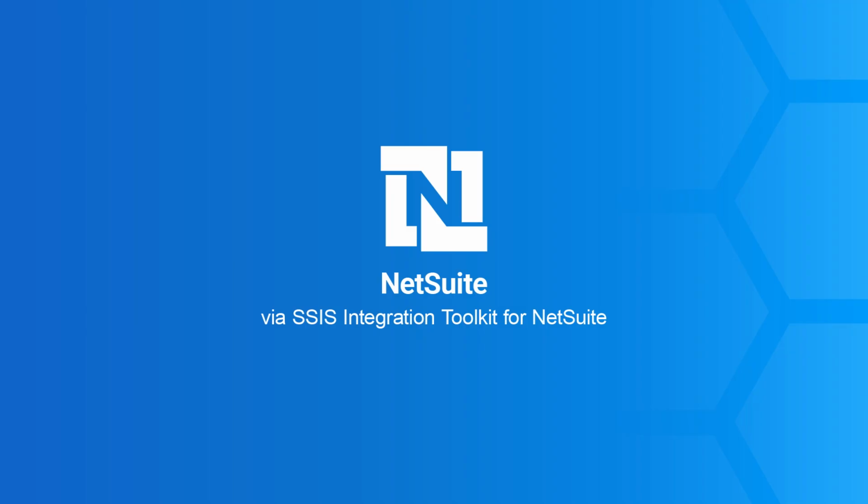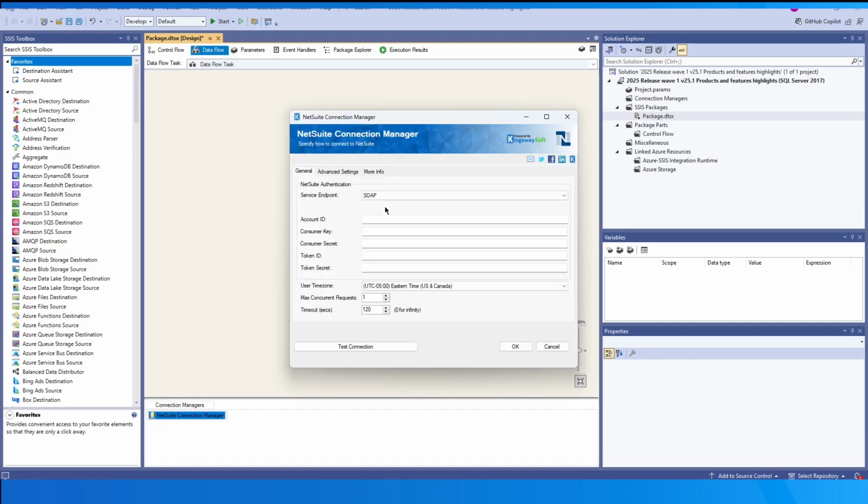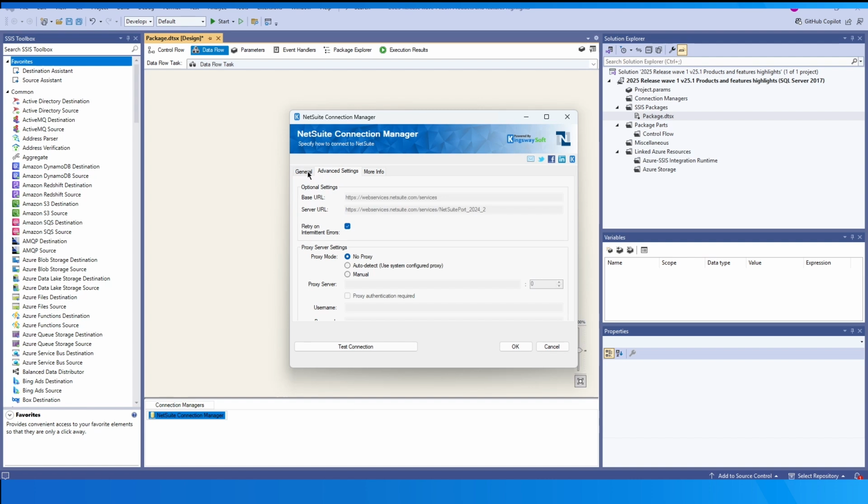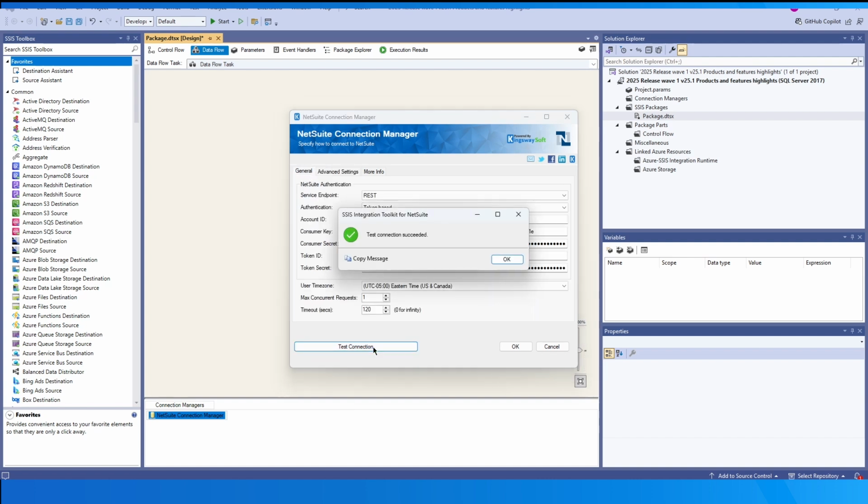We have added support for NetSuite REST connections, and this can be chosen as an option from the drop-down in our NetSuite Connection Manager. When the REST option is chosen, you could work with either token-based or JWT authentication. In this example, let's choose token-based and enter the required parameters such as account ID, consumer key, consumer secret, token ID, and token secret. Configure any additional settings that are needed and click on Test Connection. Once tested successfully, save and close the Connection Manager.